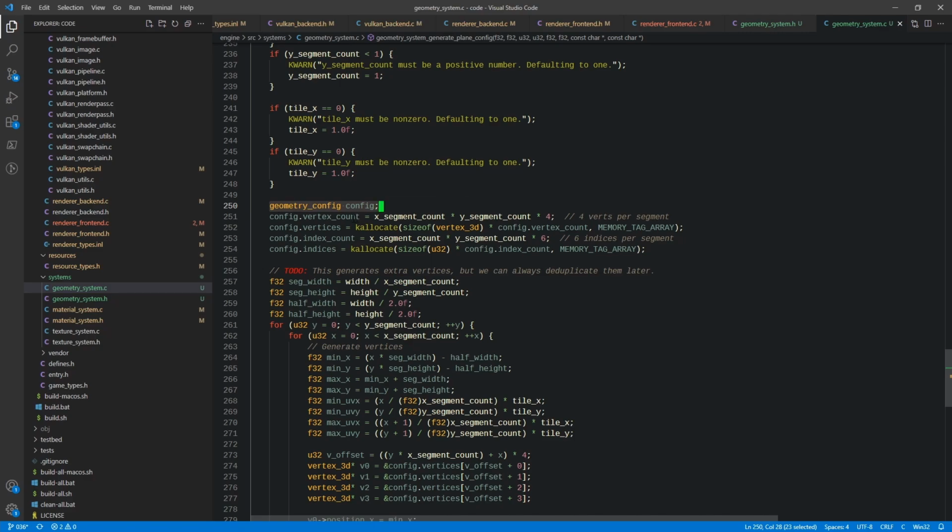Okay. Next, we go ahead and start creating our config. So we set the vertex count to the x segment count times the y segment count times 4. So this is 4 vertices per segment. On that note, this is something that should not really be considered production code. This is more of something to play around and test with. This is not something that you'd probably want to use in production, simply because A, there are dynamic allocations here, and B, all the indices and vertices are actually duplicated, right? We don't actually deduplicate anything here. We might add deduplication later, but for right now we're not doing that. We just want to keep this simple, right?